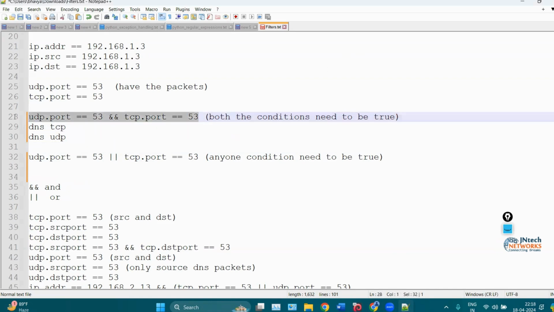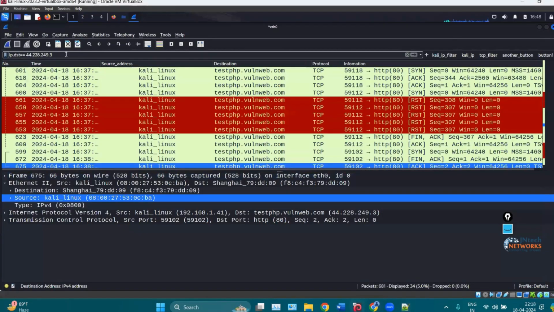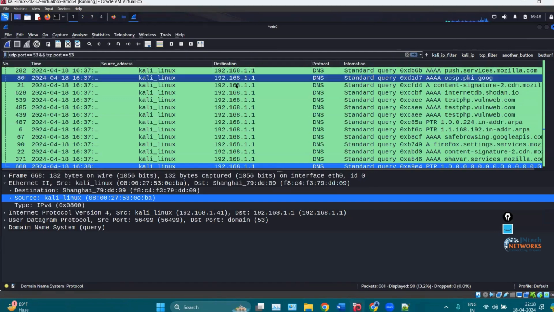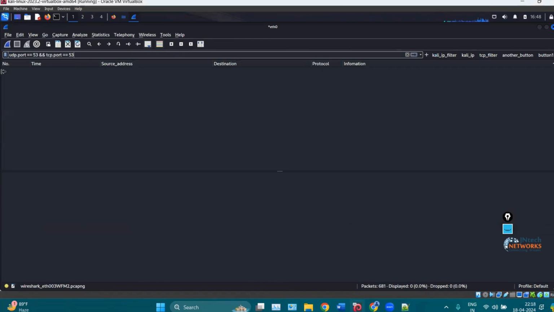For example, let's copy this. First, we can check if we have any DNS packets or not. Yeah, we have some DNS packets. Okay, now I'm putting this filter. You can see we don't have any result here because we have DNS packets, but Wireshark is still not showing me the DNS packets because of this filter here. This filter is saying, show me the UDP packets on port number 53 and TCP packets on port number 53. But my Wireshark only has these UDP packets, not TCP. That is why it is not showing anything because of AND condition. AND condition checks for both. If we have both packets, then only Wireshark will show me, otherwise not.